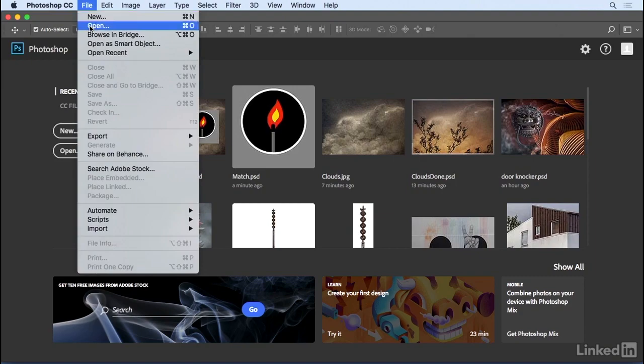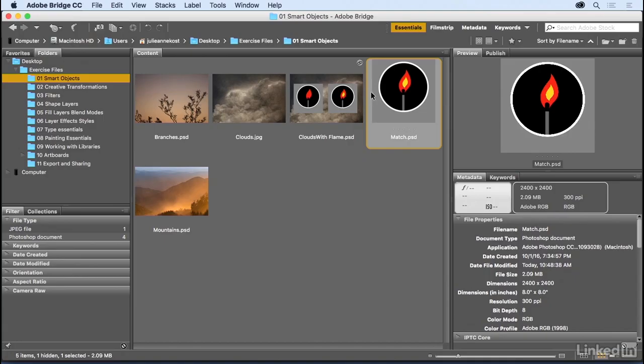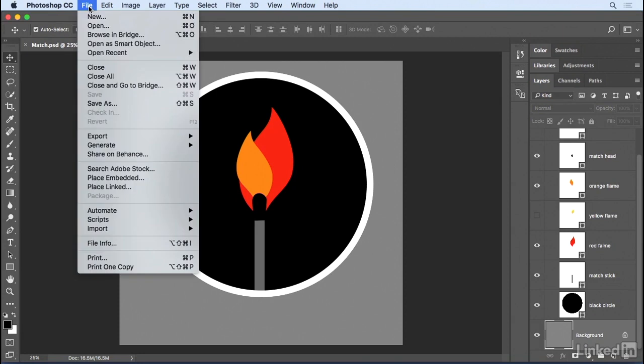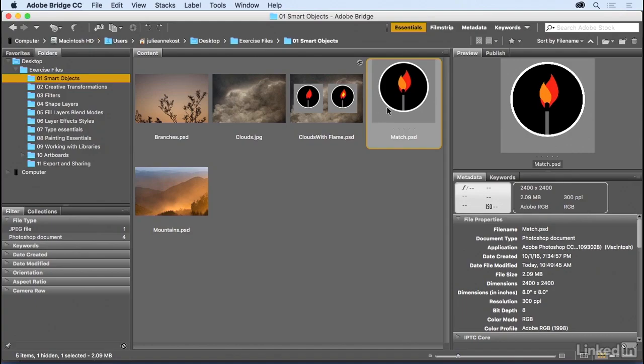Then I'll return back to Bridge and open the match.psd. I'm going to edit this file. I'll turn back on the orange flame, and I'll turn off the yellow flame. Then we'll save these changes, and when I return back to Bridge, we can see that that image has been updated. But this document has not. Photoshop won't automatically update a linked smart object within a document.